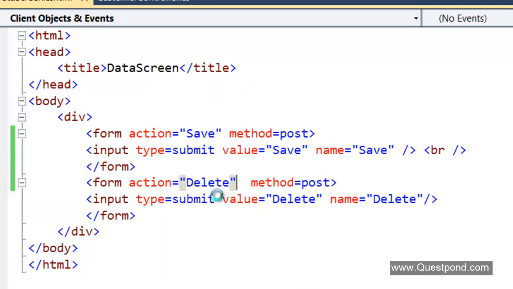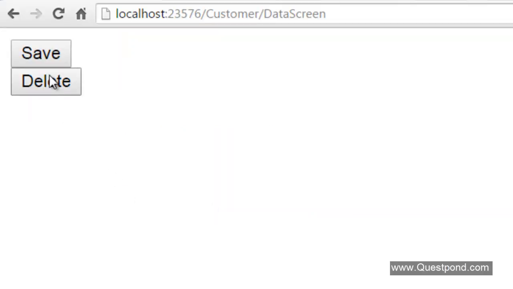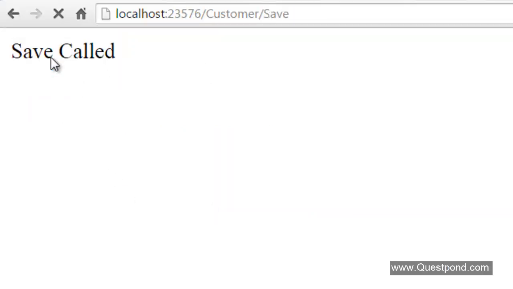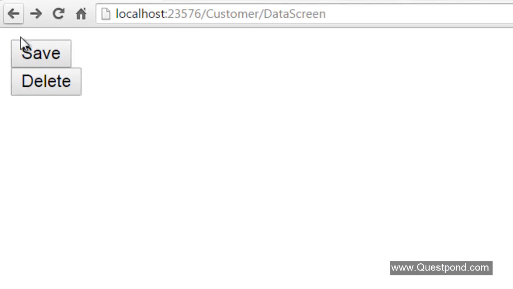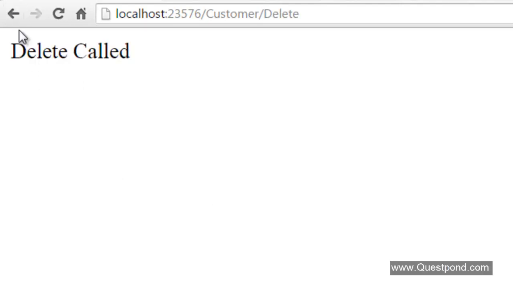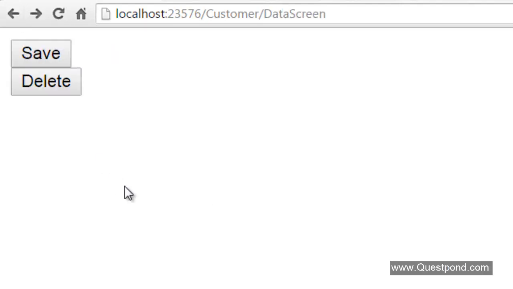So if I now do a Control F5, my screen is running. If I now click on save, it goes to save. If I click on delete, it goes to delete. So this is the first way of handling this situation. You can call this way the HTML way or the multiple forms way.